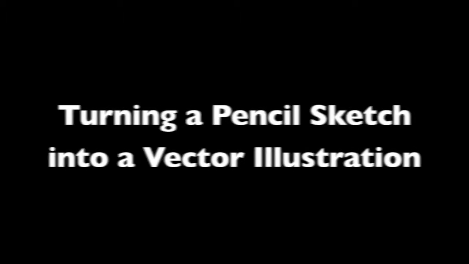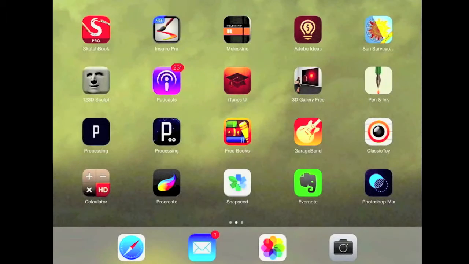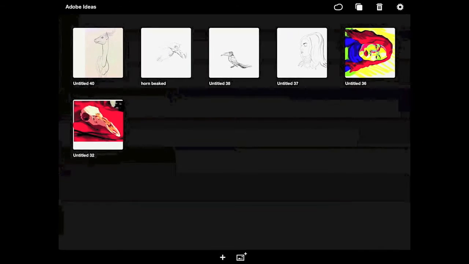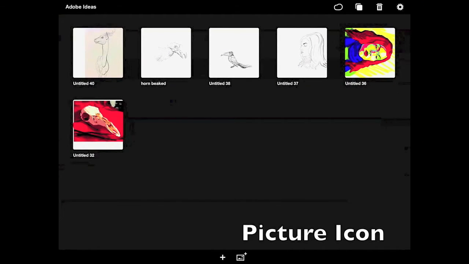Turning a pencil sketch into a vector digital illustration. Featuring the iPad app, Adobe Ideas. Touch and open the Adobe Ideas icon. Appearing will be the project gallery.